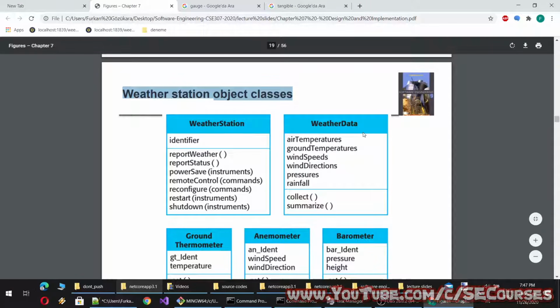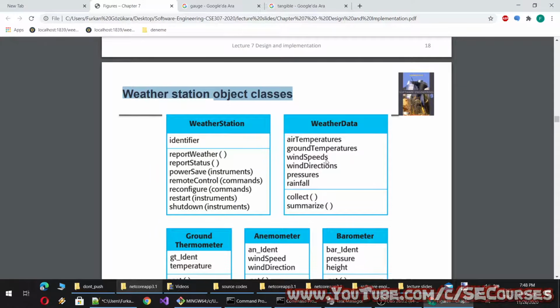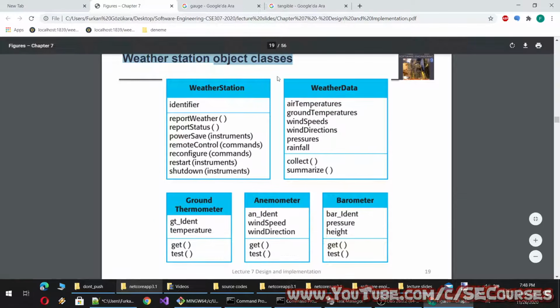And on the weather data, there are properties such as air temperatures. This can be a list of double, for example. Ground temperatures, this can be a list of array of double. Wind speeds, wind directions. Wind speeds can also be an array of double, and wind directions can be enum or string. I don't know, it depends on how they were defined. Pressures, rainfall, these are all properties, and these are the methods that weather data has: collect and summarize.